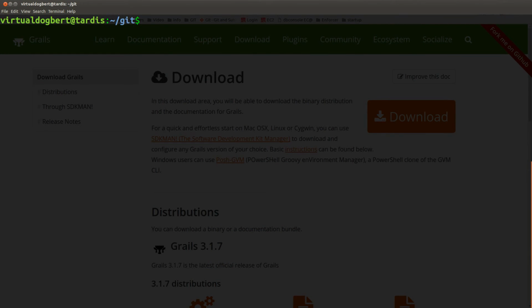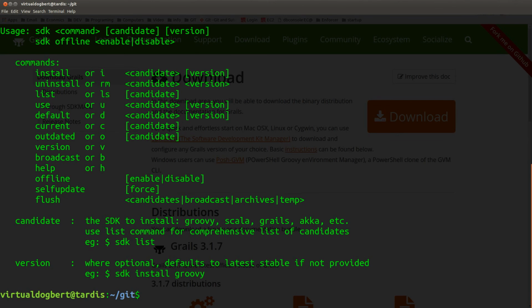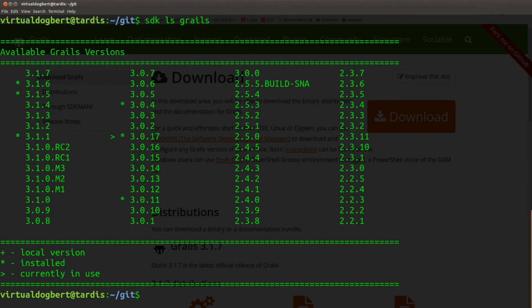But moving on, go to the command line, and basically I'll show you SDKMAN. So you just type SDK, hit enter, and it shows you all the commands that you can do, what things you can install, how to get the list of things you can install. So what I'm going to do is SDK ls Grails. And basically this shows you all of the possible versions that you can install from this tool.